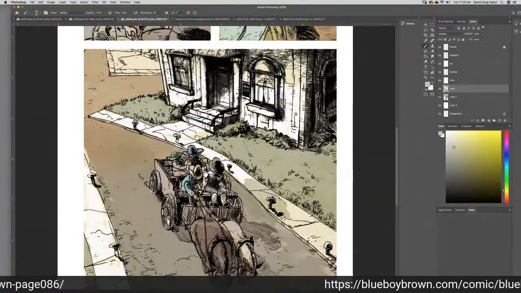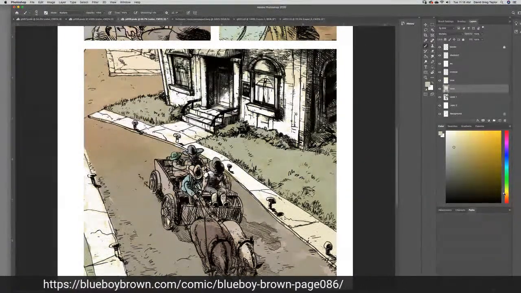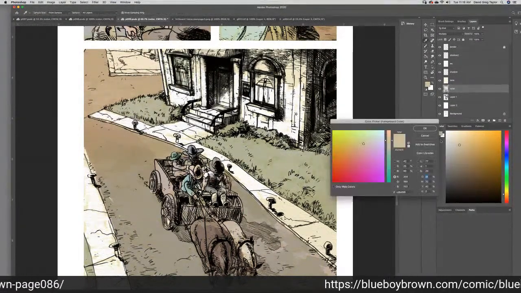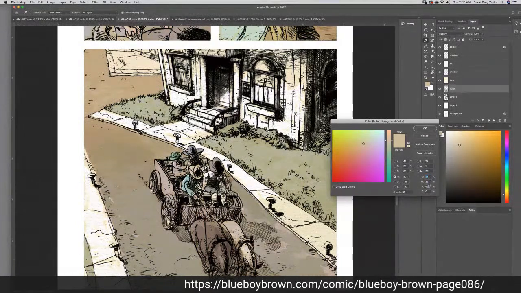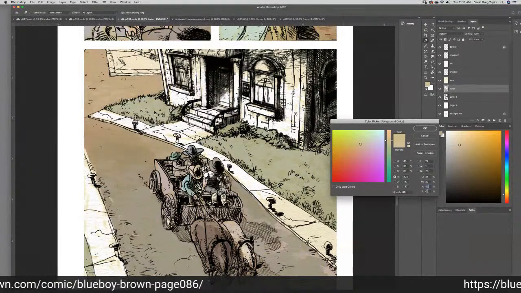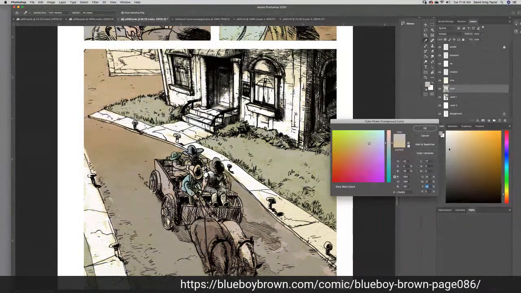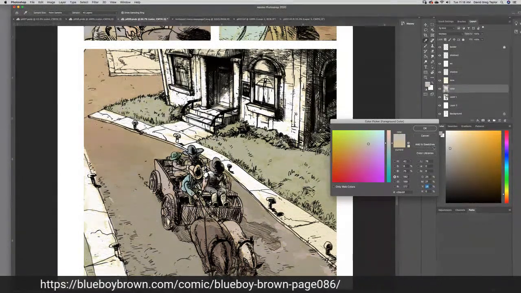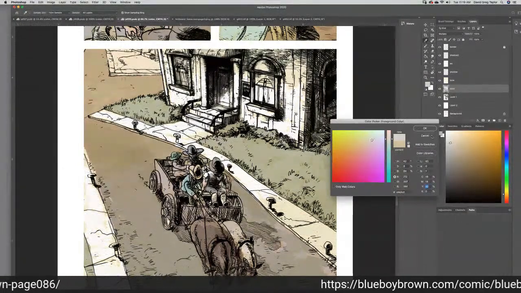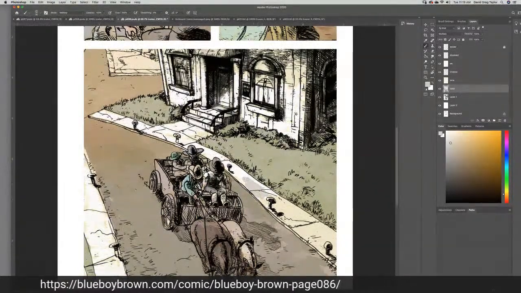I don't like that color too much. Down here, maybe over here. Let's just play with it. Like that. Over here. Put it up here. Now let's try it. Yeah, that's a little better.